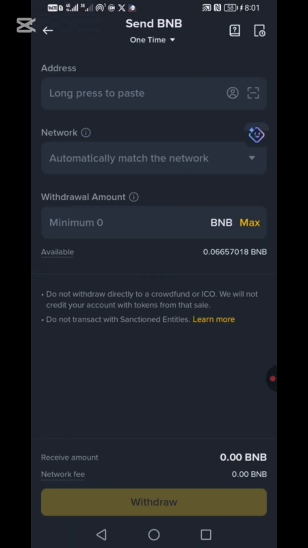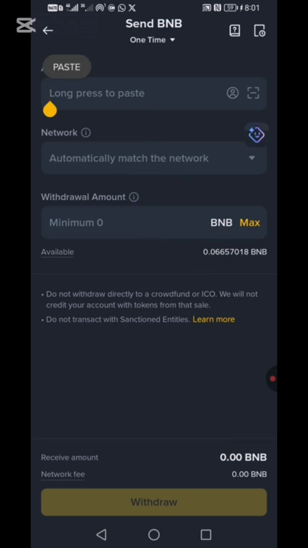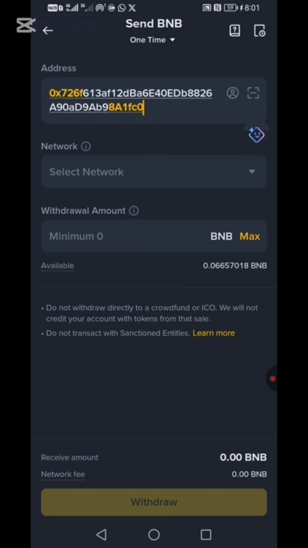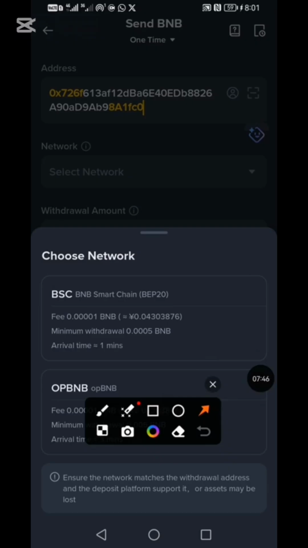Then I will paste the address that I copied in this box. I will paste the address here, and then after that I will select the network, and then I will click on max because I want to send all the BNB into my Safepal. So I will paste the address, click on select network, and then select BNB. You select this. Always make sure you select BEP20.